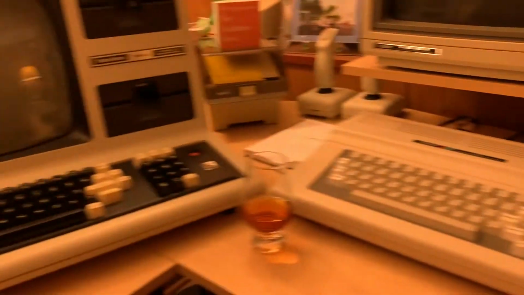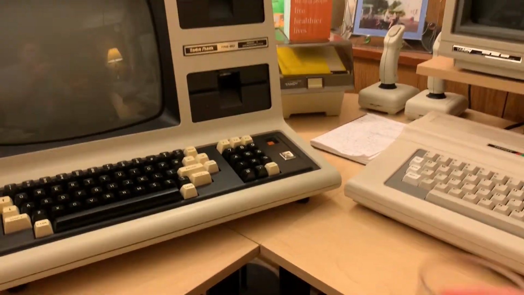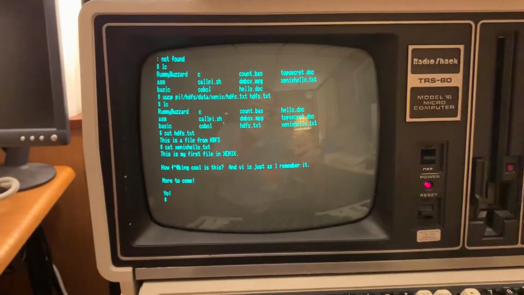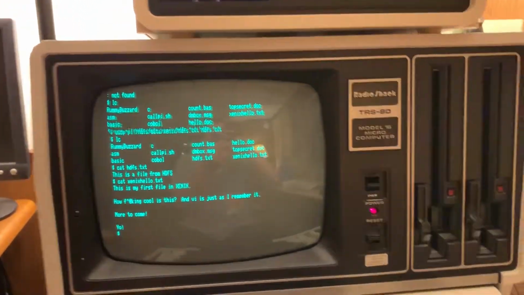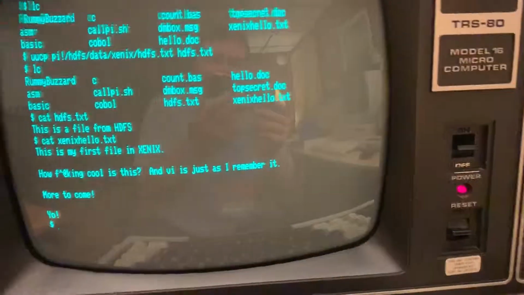And it is not. So let's put it onto HDFS, shall we? And I'm sorry for all the spinning. Whiskey. Classic computers, classic whiskey. It's a winning combination. I didn't drink that much. Anyway.